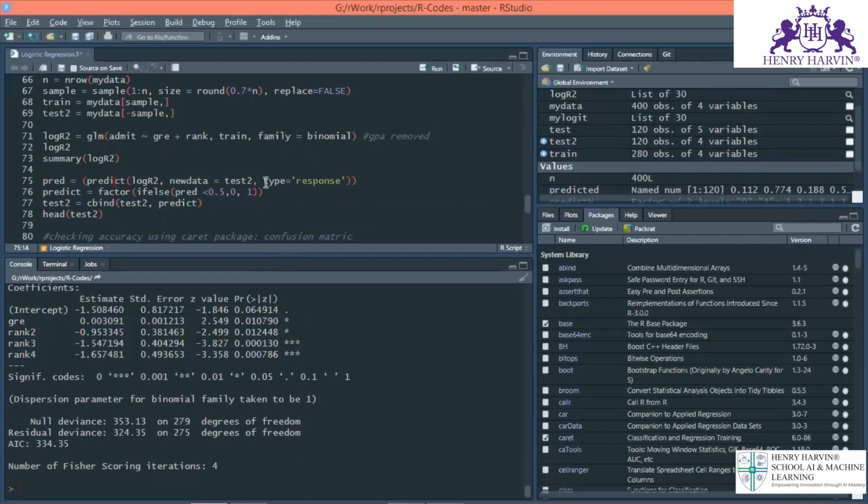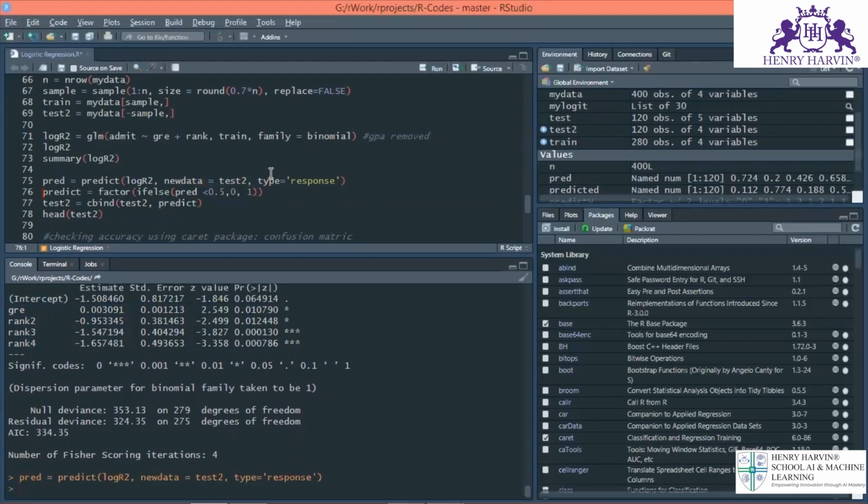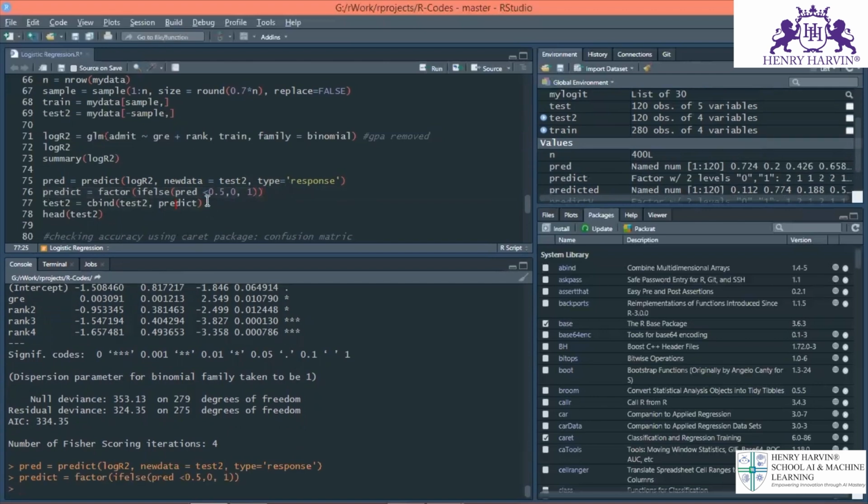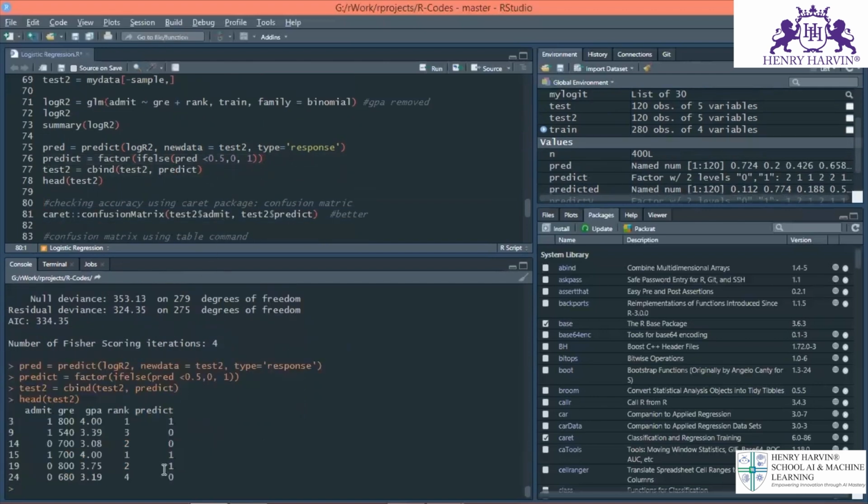Now let's predict the values using the test2 dataset that we created just now. Again using the predict command, with dataset as test2, type will be response because we need a probability result. Now again I am using the if-else command for converting the responses into a factor of 0 and 1 and combining it with the test2 dataset. Let's check the result. Now again some of the results are matching and for some there is a difference.